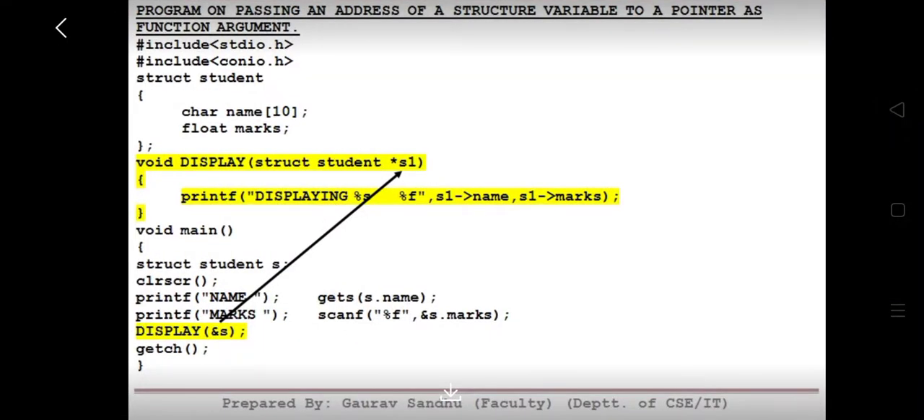This program says that a function can also have a pointer to a structure variable. Now, looking at the program, a struct student is created, and name and marks are two variables in it. Looking at the void main, struct student s declares a structure variable. Gets of s dot name means ask the value of name from the user for s. Scanf s dot marks means ask the value of marks from the user.